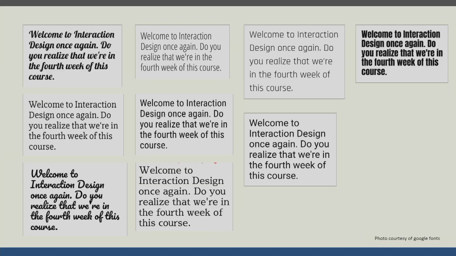So when it comes to typography and fonts, as you can see on your screen, there are all different possibilities. There are so many different possibilities of writing a simple message like welcome to interaction design once again. And do you realize that we are in the 4th week of this course? So by means of this message, we are trying to convey a certain emotion to the audience, and in this case you are the audience of this course.